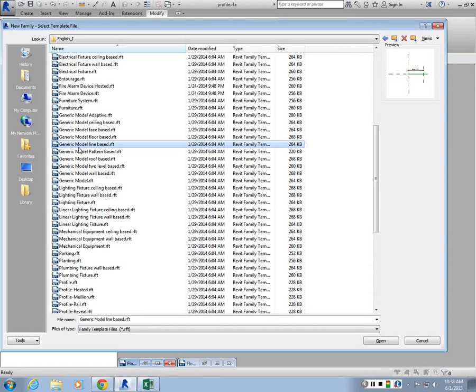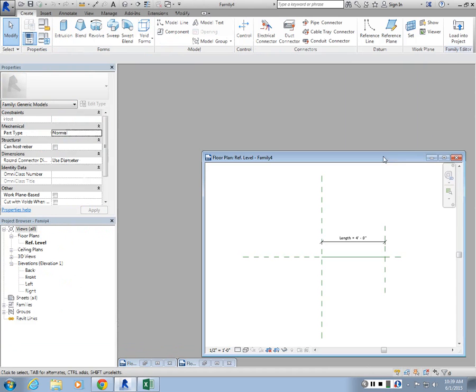I may actually be able to use just the generic model. But I think it will be also interesting to work with a line-based family, because you can also define the direction you want to use the component, right? You can make it vertical or horizontal in that case. So you will have that option. So I'm going to open a generic model line-based family.